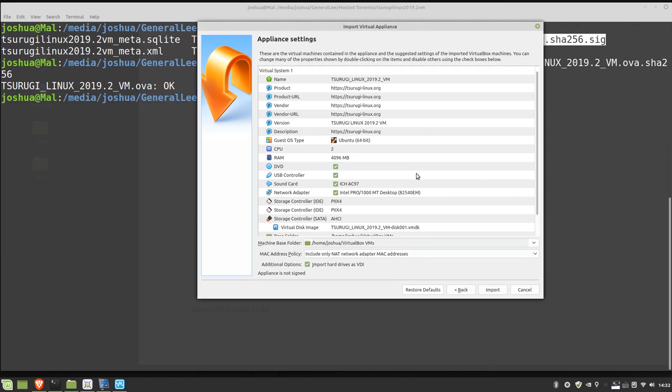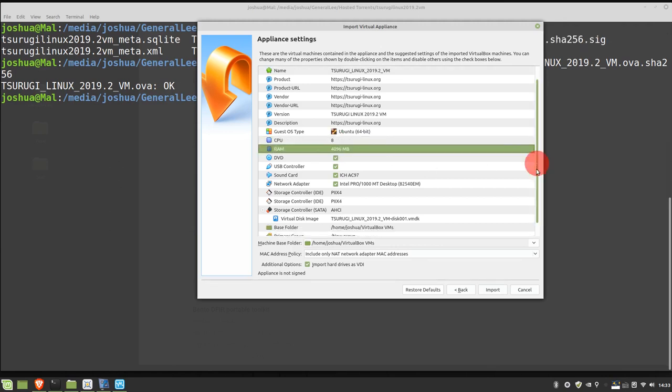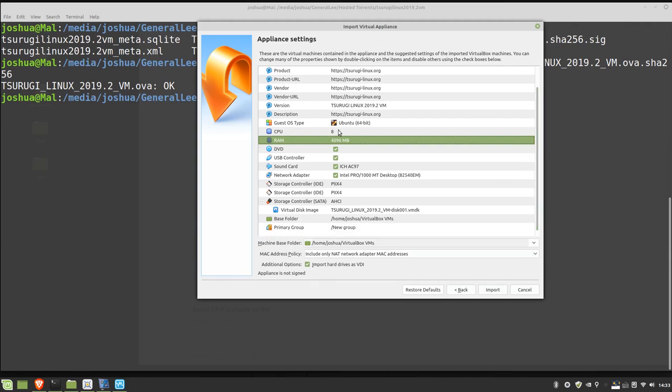So Tsurugi Linux is for digital forensics. So I want to probably increase, for example, the CPU count. This is 4 gig of RAM. I'm going to keep that the same for now. But we can always change it later. So I'm basically just going to accept everything the way it is for now and then click import.